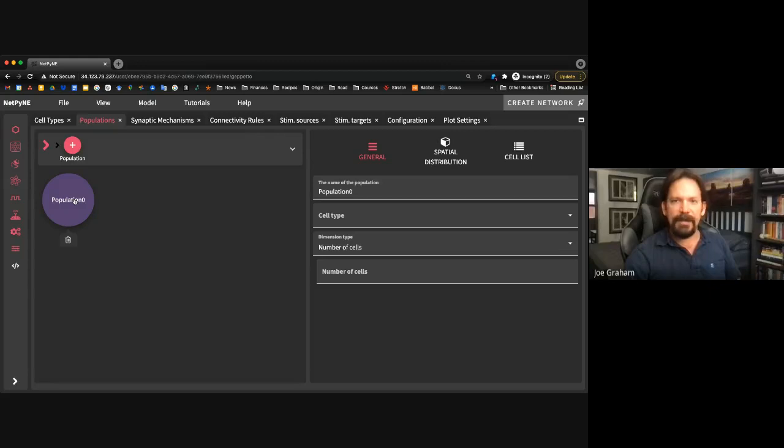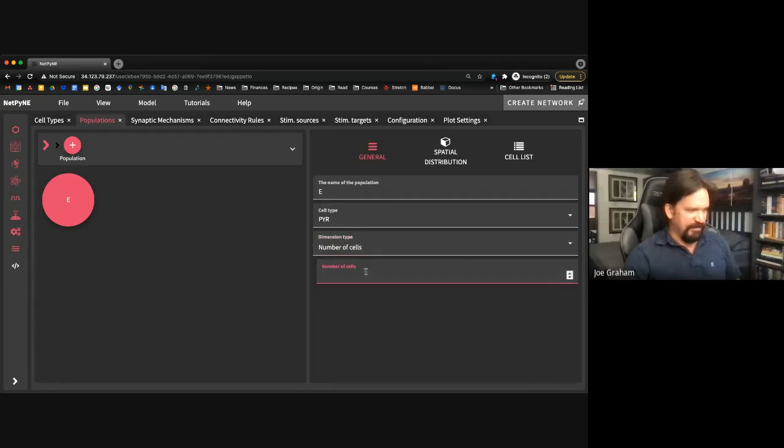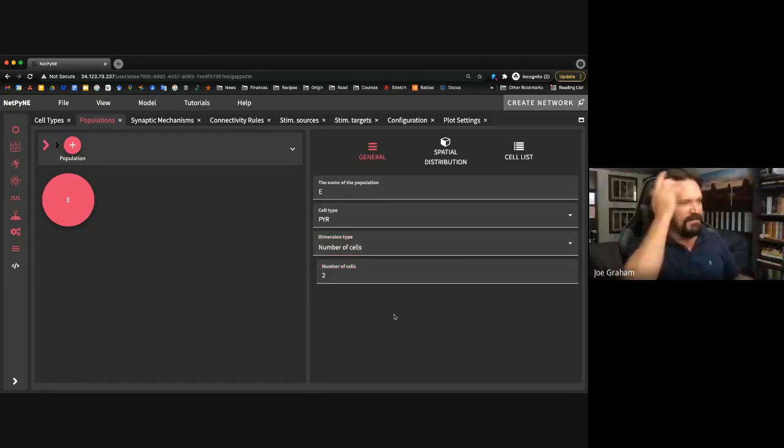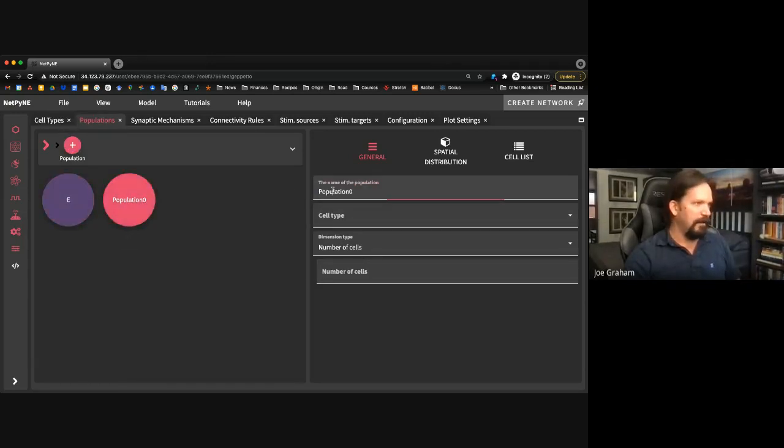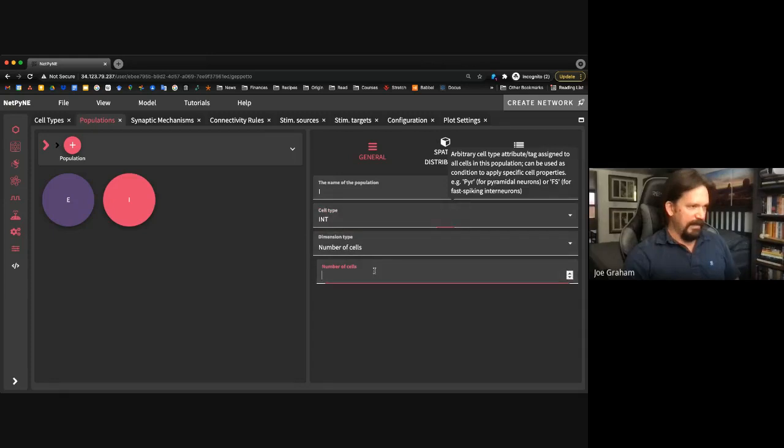We're going to create populations out of those. So let's call one E for excitatory, and that's going to be the pyramidal neuron. Because these are so morphologically large and detailed, we're just going to use two cells of each. Otherwise, it'll take forever to run. Let's add one more population, which we will call I for inhibitory. Cell type will be our interneurons, and again, we'll just do two cells.